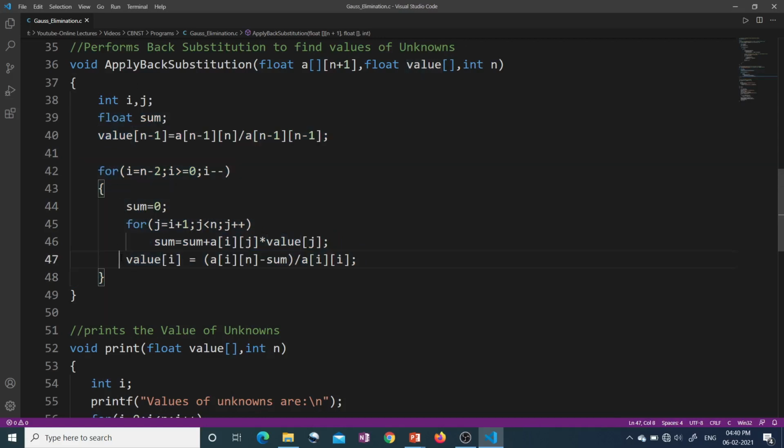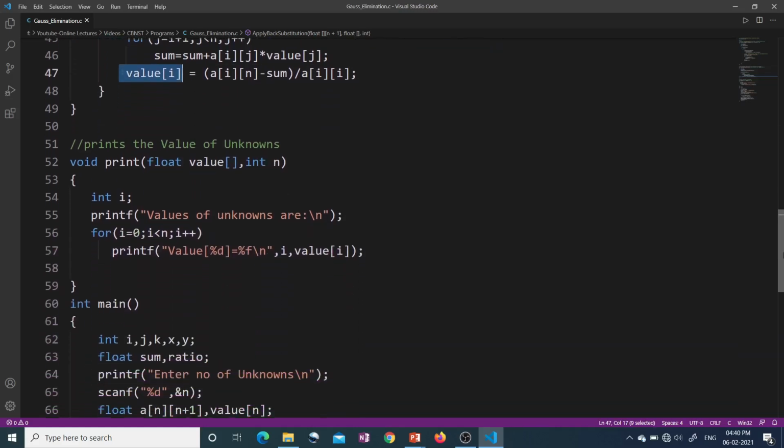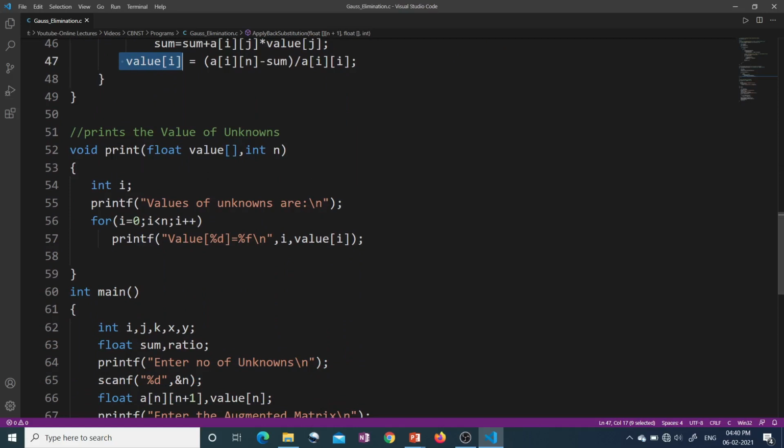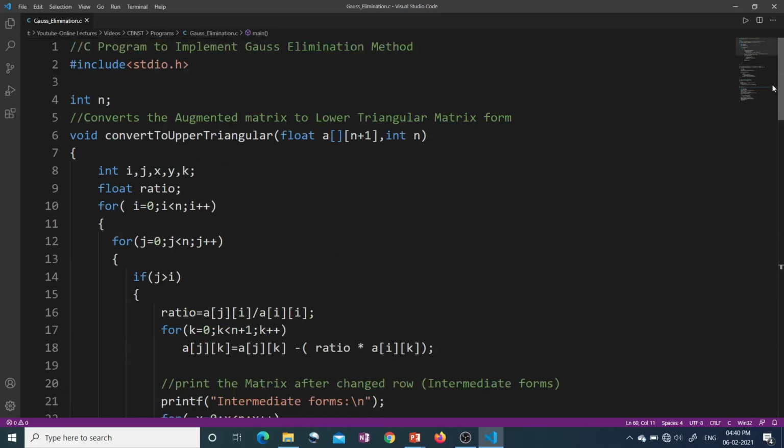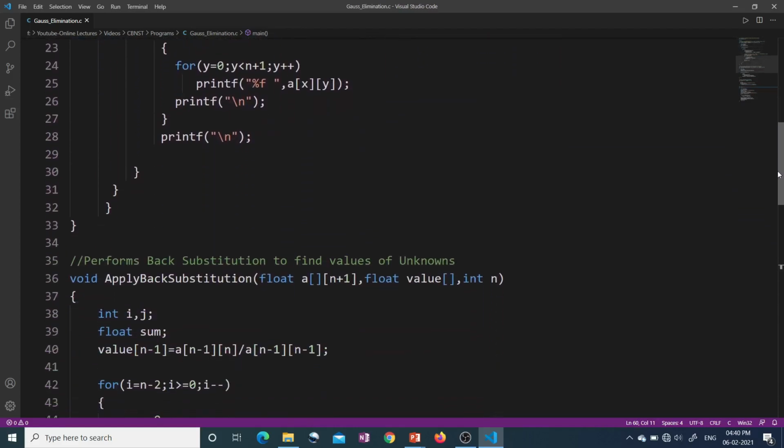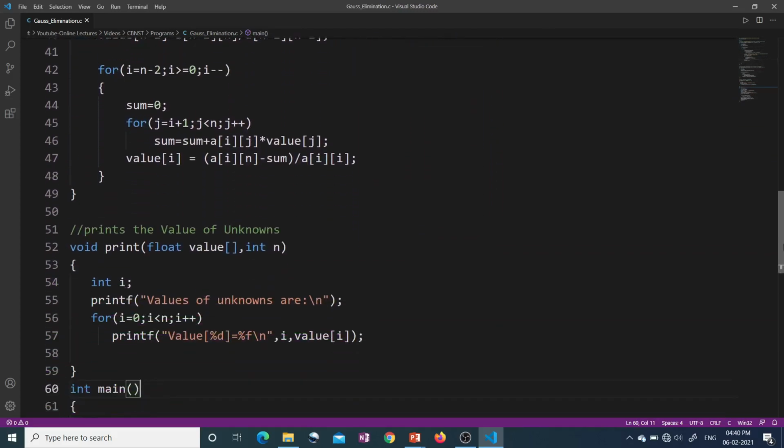So when this function gives us the values of x, y, z inside this value array, after that we will be printing the value array. So this print function will simply be printing this value array. So this for loop is there and we are printing the value of this value array. So this was the simple code for the implementation of the Gauss elimination method.